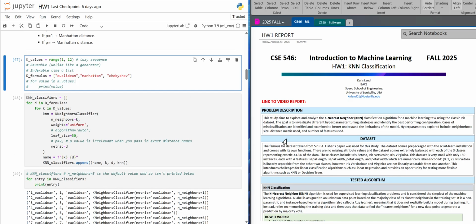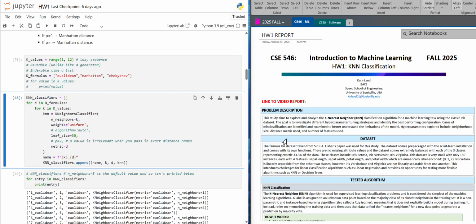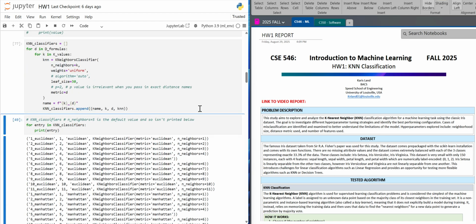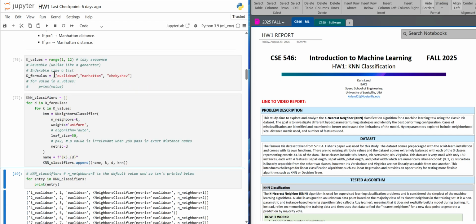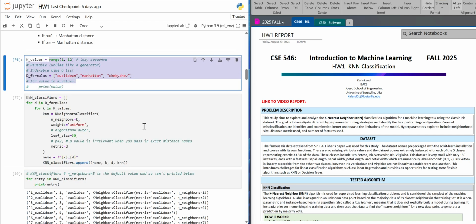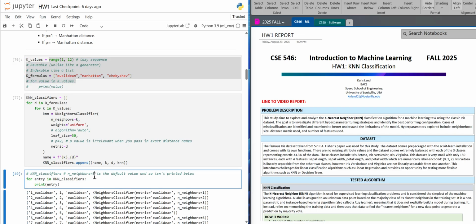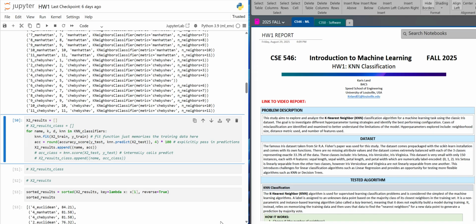Then we're going to assign our K values between 1 and 11 and our distance formulas: Euclidean, Manhattan, and Chebyshev. We're going to build our 33 different configurations of classifiers from combinations of these hyperparameters. And then we're going to print our classifiers and make sure they were built correctly.